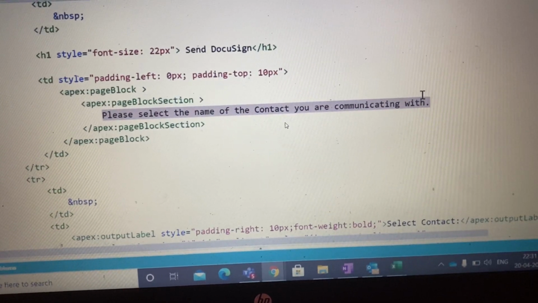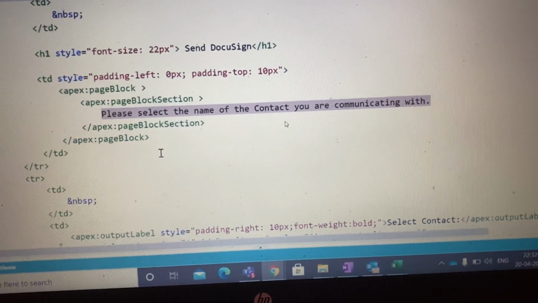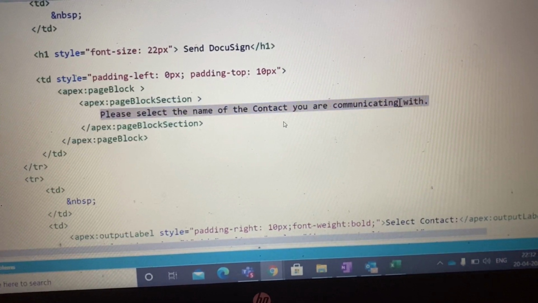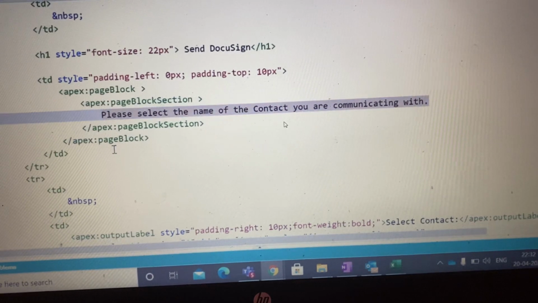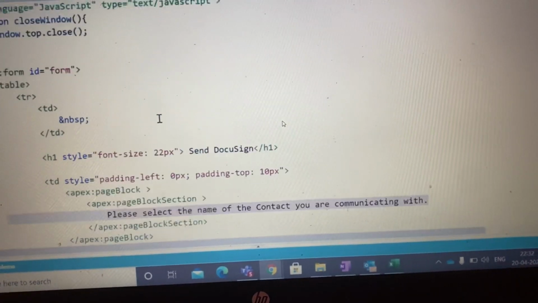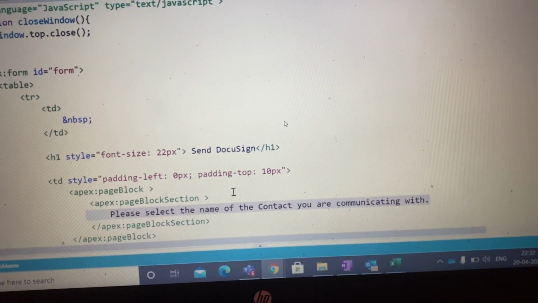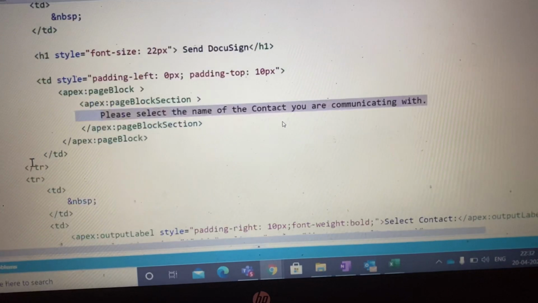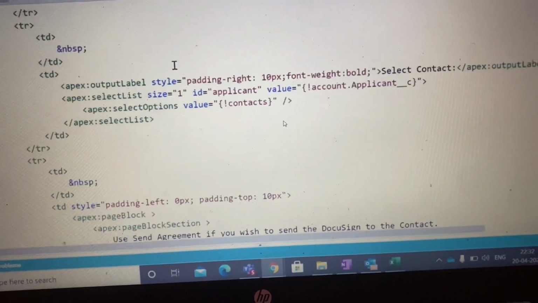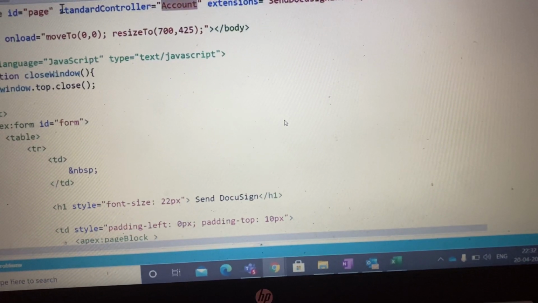Technically speaking, Lakshmi, we should not hard code any kind of text like this. Generally I'm saying, just for knowledge purpose, we should not hard code anything in the document like this. Everything should be rendered from a custom label itself. So this is the standard controller.